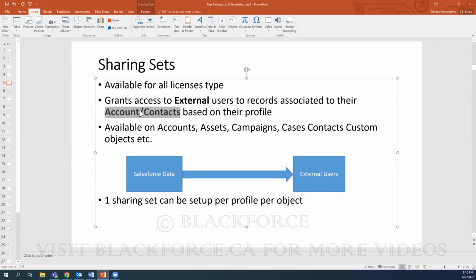So whenever you are seeing a sharing related question that has to do with account contact, that is what it is based on, use sharing sets. Because this grants access to external users to records associated to their accounts and contacts based on their profile. So these are the available objects for that. I had to put this drawing, that was what I had in my original learning, to show the flow.